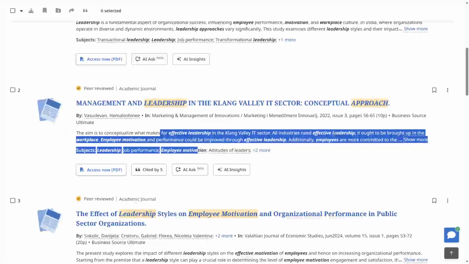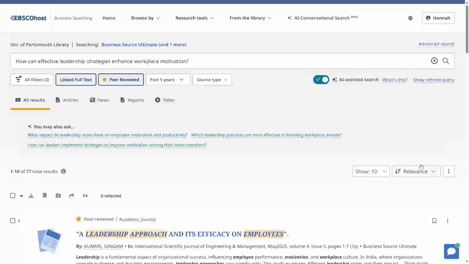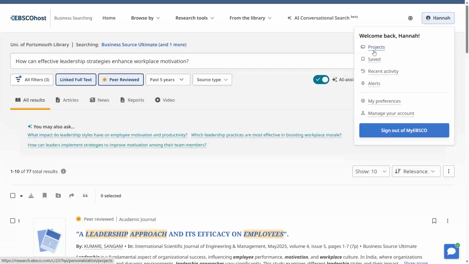So for saving, you will just bookmark on the side here. That will save the article so you can come back to it. Whenever you access this database, you will be asked to sign in with your university details, and then you'll see your name here. And under your name, you'll have your menu where all your saved items are located.